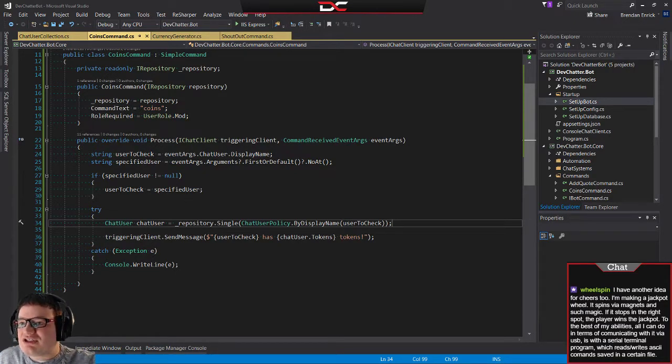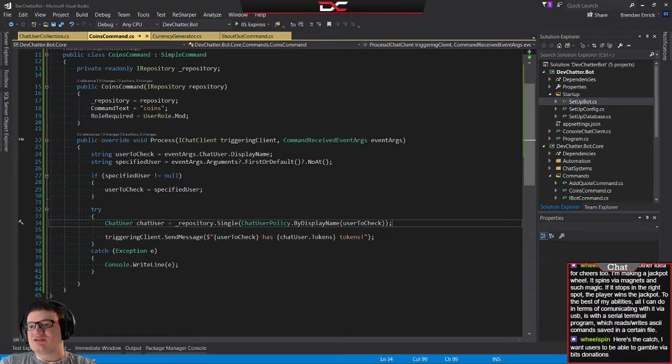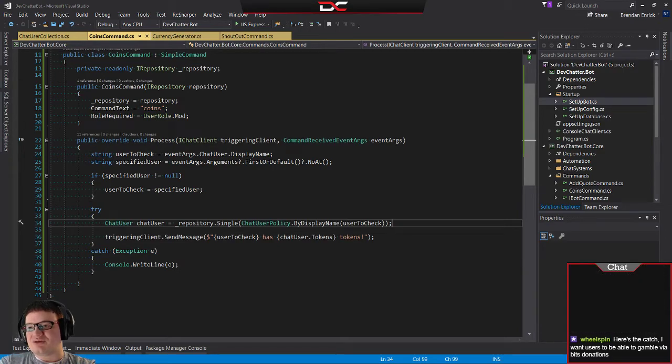You have another idea for cheers. You're making a jackpot wheel. It spins via magnets and such magic. If it stops in the right spot, the player wins the jackpot to the best of my abilities. All I can do in terms of communicating with it is via USB, with a serial terminal program, which reads and writes ASCII commands saved in a certain file.